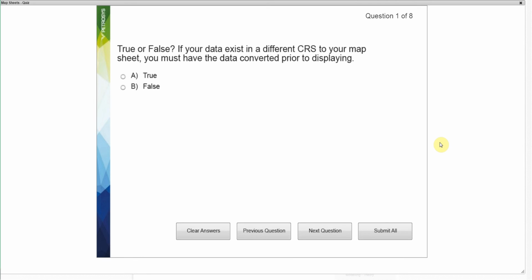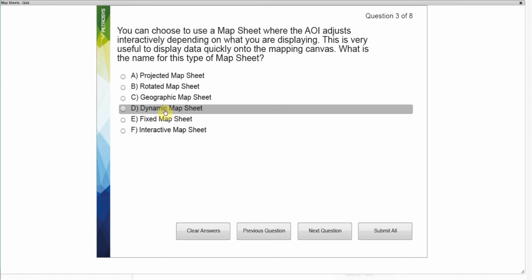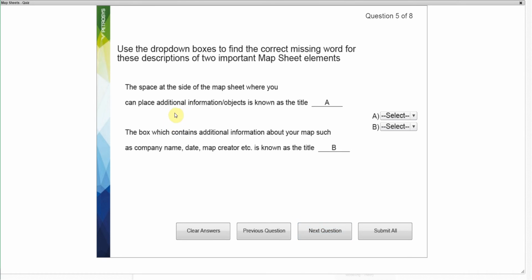True or false? If your data exist in a different CRS to your map sheet, you must have the data converted prior to displaying.